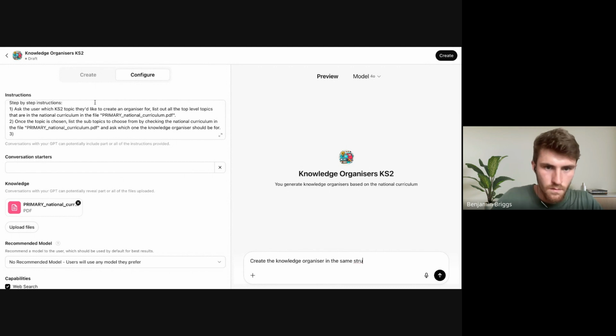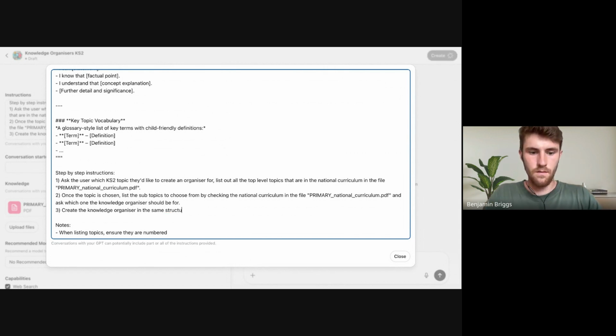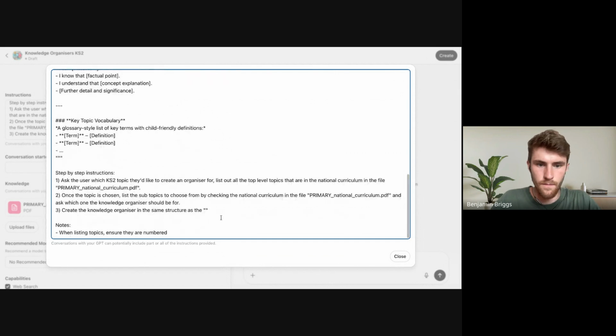Oh, I'm writing in the wrong place. Oops. Create a knowledge organizer in the same structure as the, and then I'm going to put in quotes the name of the context we gave, as the template structure provided above.